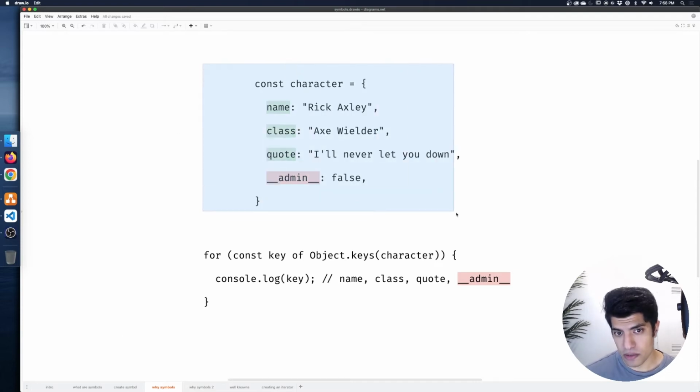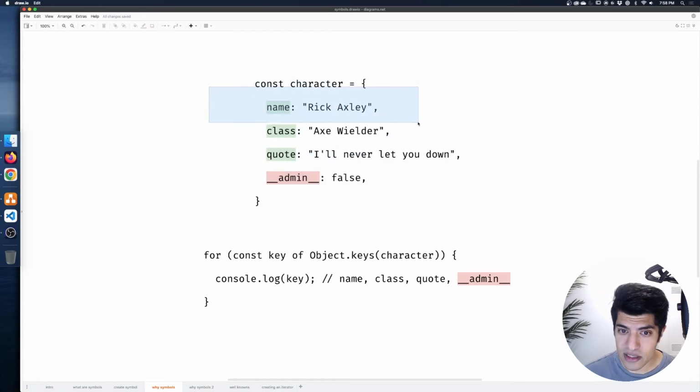Imagine here that we have an object. This is a character, just a regular plain old JavaScript object. This object has 4 keys. It's got a name, Rick Axley, a class, Axe Wielder, a quote, I'll never let you down, and then we have this underscore admin property, which is going to be the Boolean value of false. Now if we did for const key of Object.keys of this character, Object.keys is going to give us back an array of the keys, in this case, name, class, quote, and admin, and we would be able to log that out. This would be all separated on different lines because we're looping one at a time, but we get name, class, quote, and then admin all on separate lines.